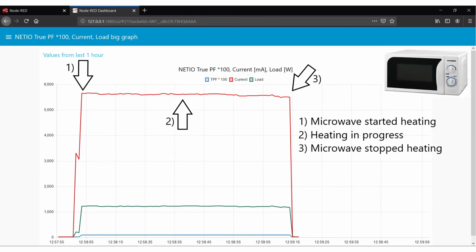Chart detail. First part of the graph, microwave started heating. Second part, heating in progress. Third part, microwave stopped heating.